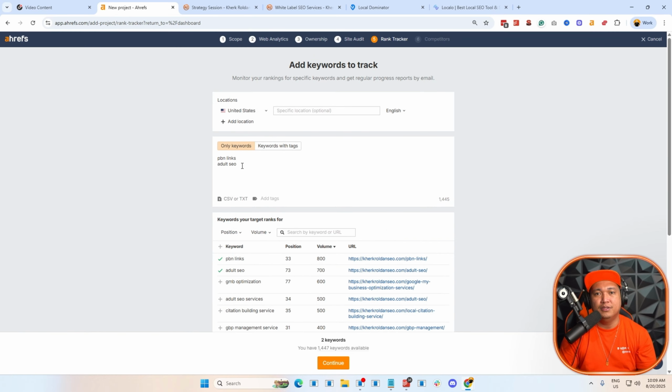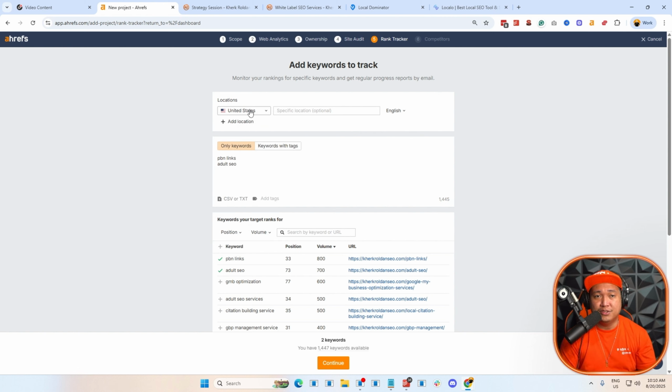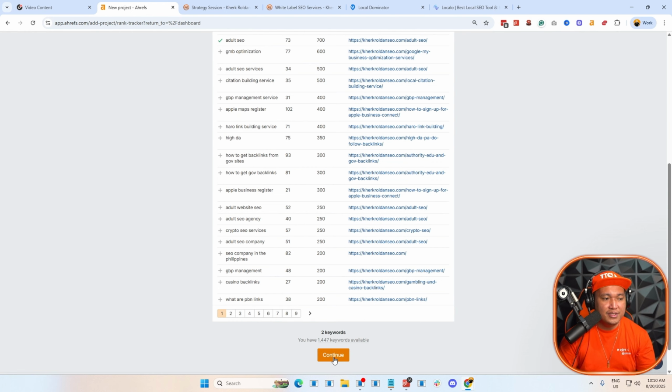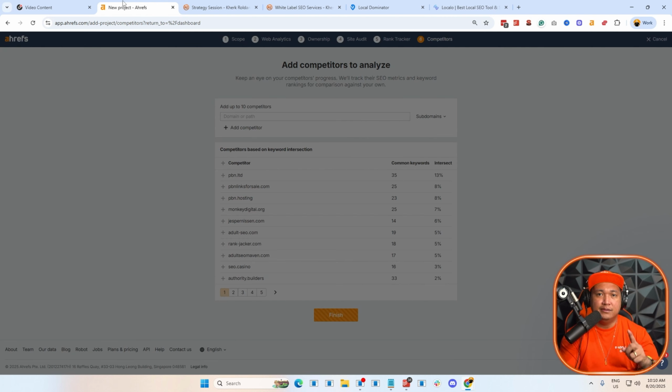And if you also have a list of keywords that you want to track, you can drop it here. But the location is very important. You need to check what specific location you want to track the ranking, because the ranking for USA or Philippines is completely different. Then choose there. Once you are satisfied, click continue. All right, and then finish. But later on, you can add more keywords there.